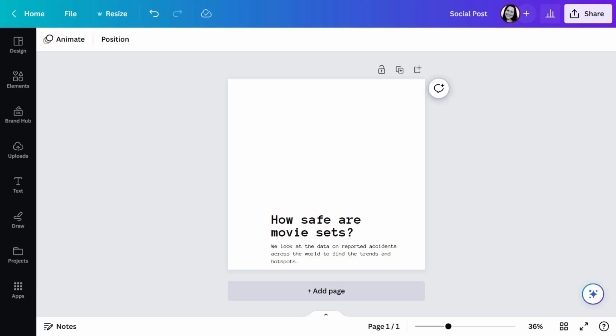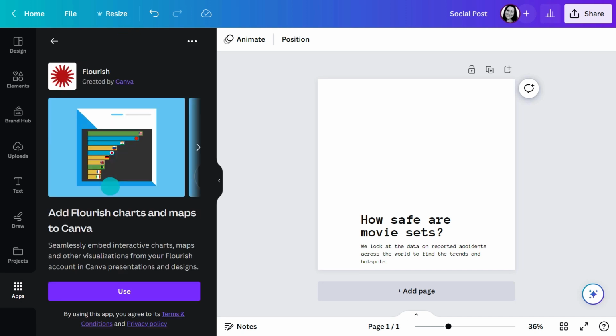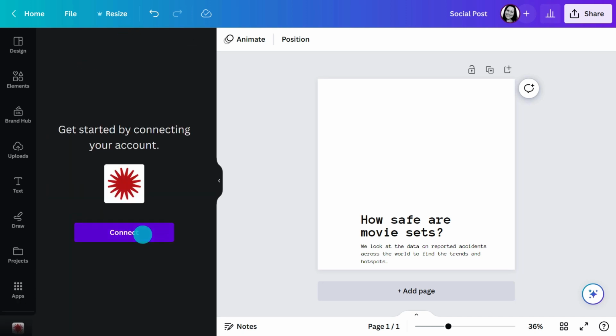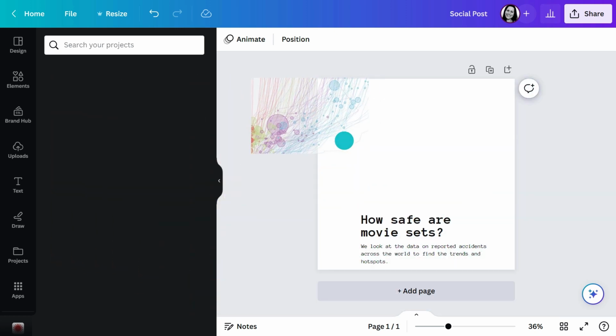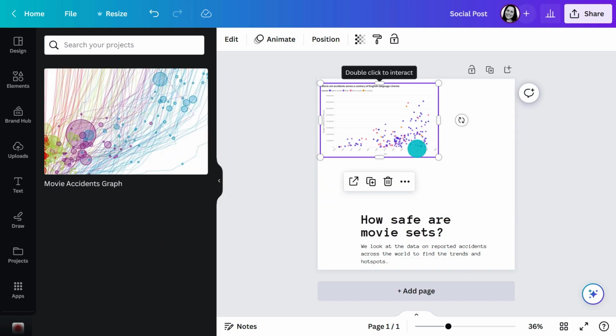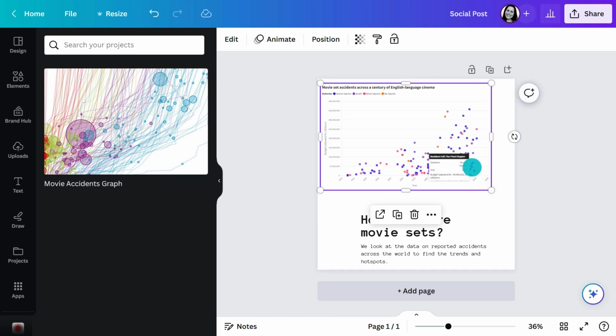I've pre-made a social media post that is just dying for an attention-grabbing data viz. Simply go here and click to find the Flourish app. Sign in to link your account and now you can see the design you've just made in Flourish. Click or drag and drop and you can start editing right here in Canva. They're all responsive and resizable, not to mention fully interactive.